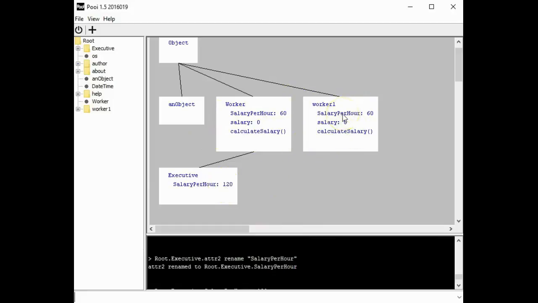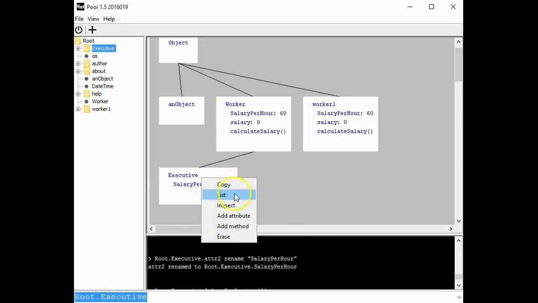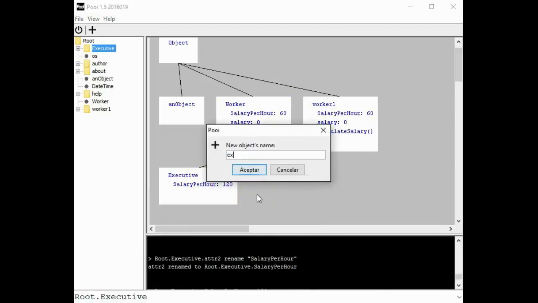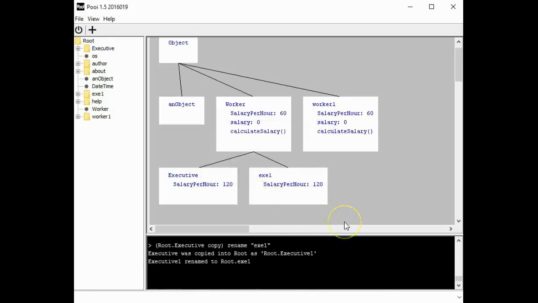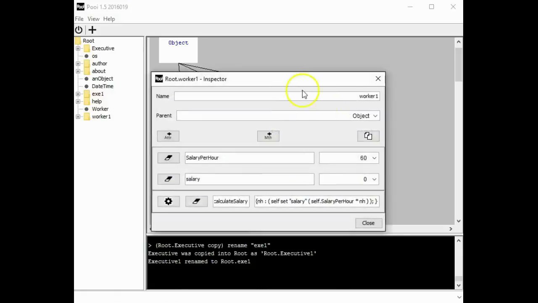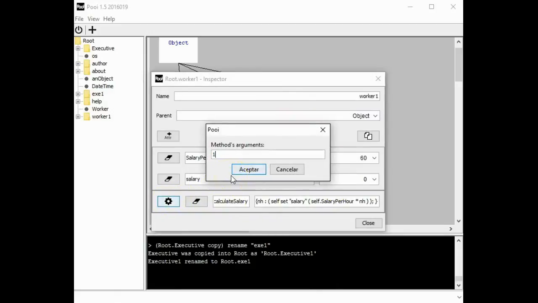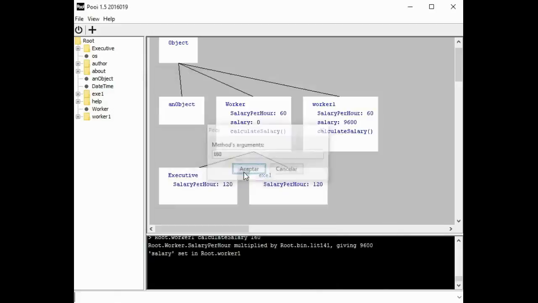Okay, so for example, let's create an executive first. For example, x1. Okay. So worker 1 is going to work for 160 hours. And this means that worker 1 is going to receive a salary of 9,600 euros or dollars or whatever.